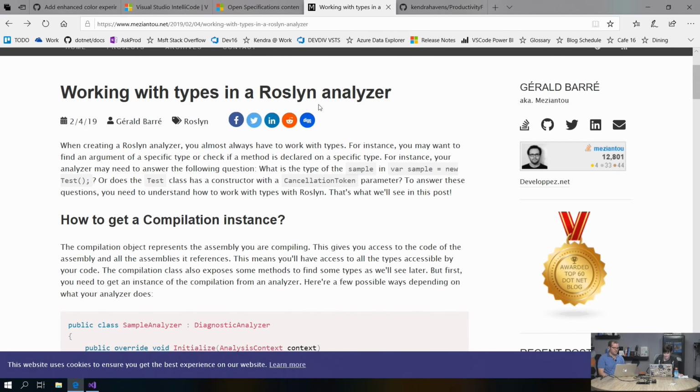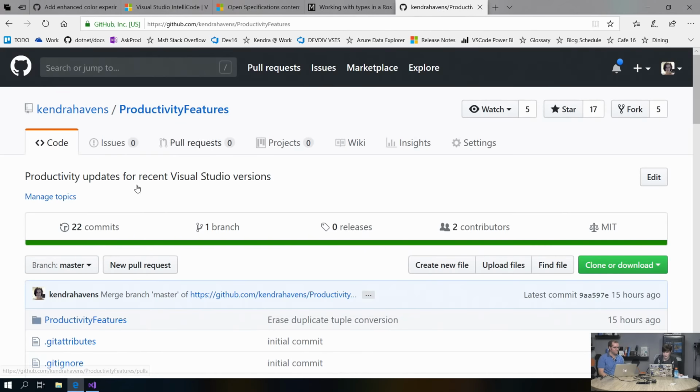His blog is meziantou.net. Yeah, cool. And then I just had my project to share. All of the code fixes that I just showed off were in github.com/KendraHaven/productivity features.